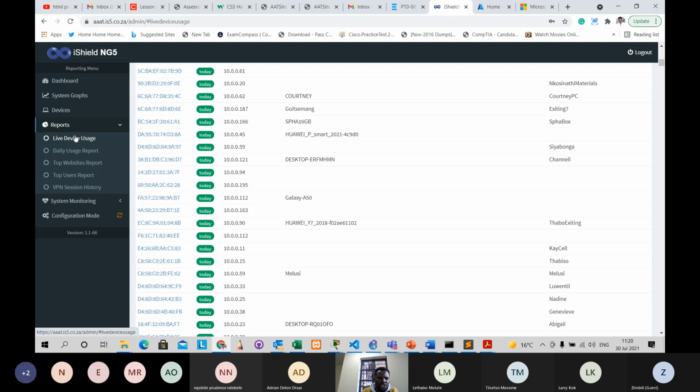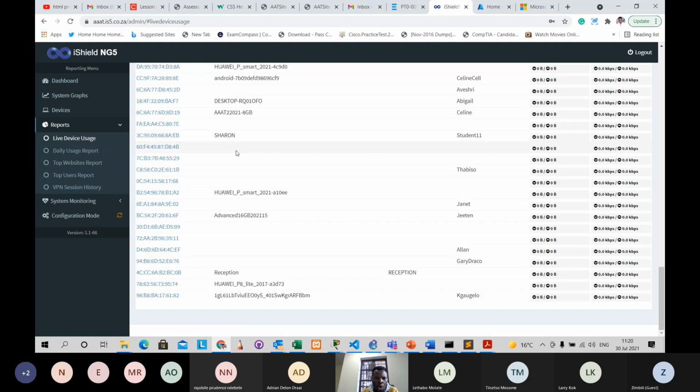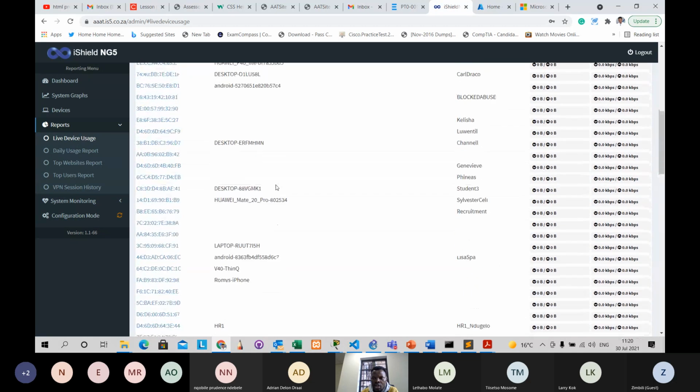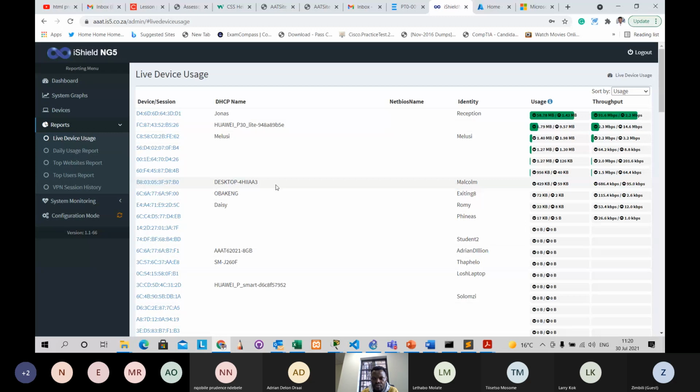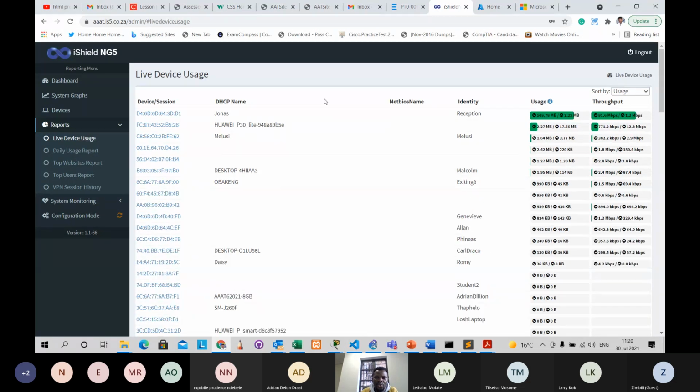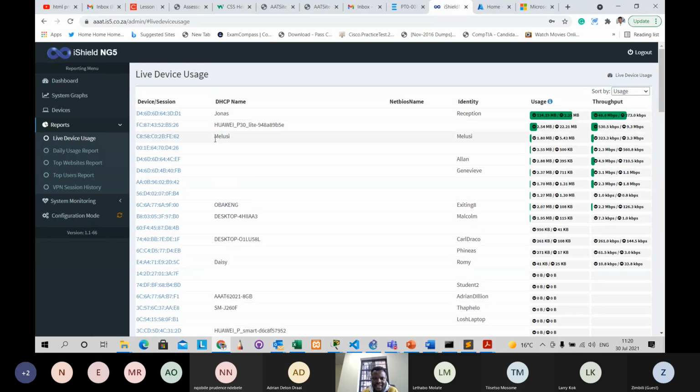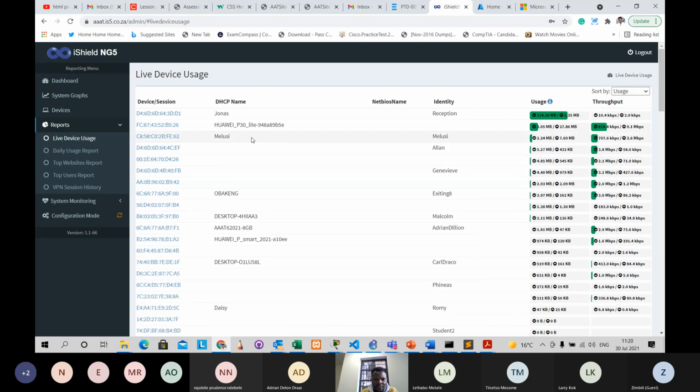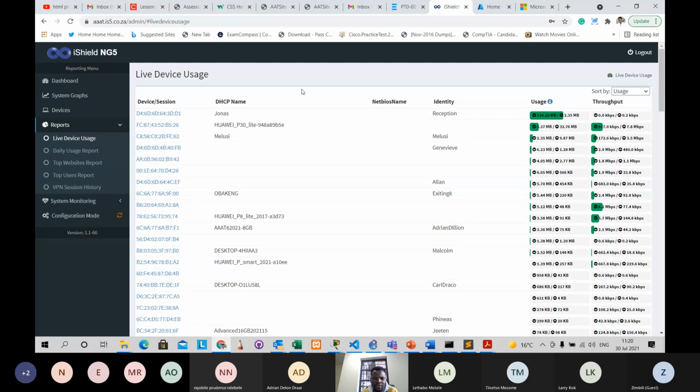Okay, live device usage, which is another feature that managers like a lot, right? They want to see these. They want to know who's using too much data in our organization, who's busy on YouTube, doing useless things on YouTube. So we can see today our highest user, our second highest user, then third highest user, that's me there because I am on Teams, right? And then we have Opakeng exiting. So these are the highest users that we have on our network.